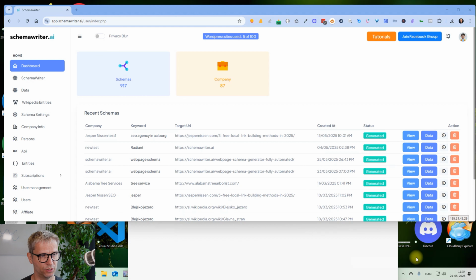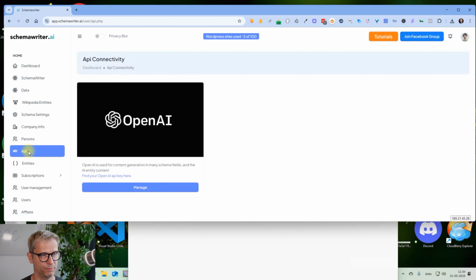So the first thing that you need to do when you log in is click on API and then enter your OpenAI API key, because we're using the OpenAI in many places in SchemaWriter to write content for schema fields. That could be keywords, it could be fields in article schema and web page schema, and we're also using it to write the frequently asked questions and answers that we use in the FAQ schema. So it is a good idea that you insert your OpenAI API key here.